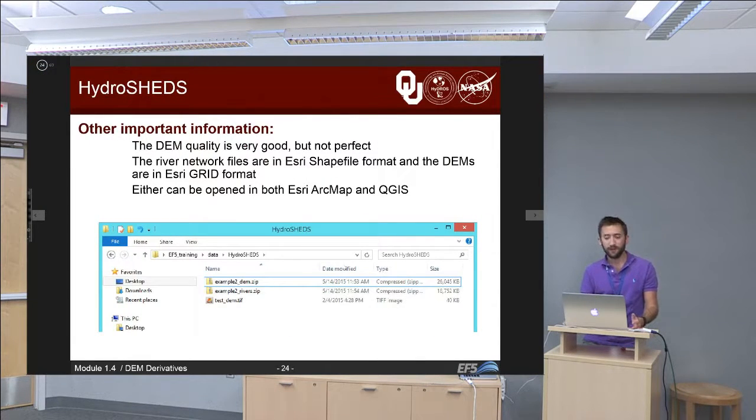The DEM quality is very good, but it's not perfect. When you're dealing with something as large as the surface of planet Earth, there are naturally going to be some things that you don't necessarily notice. There could be some errors involved. So just keep that in mind as you're using the HydroSheds data set.